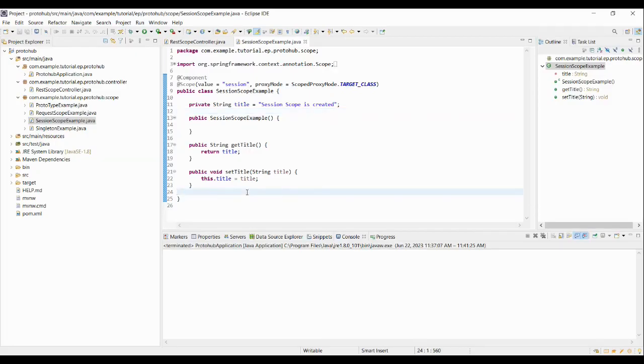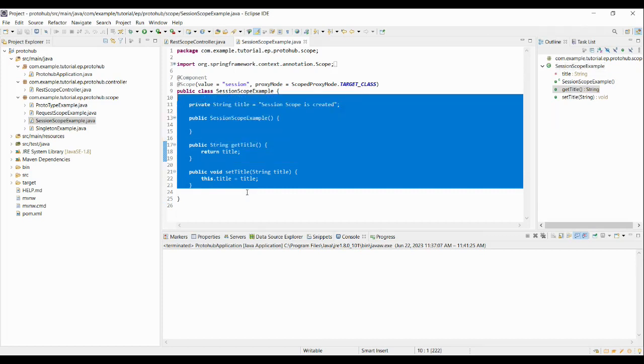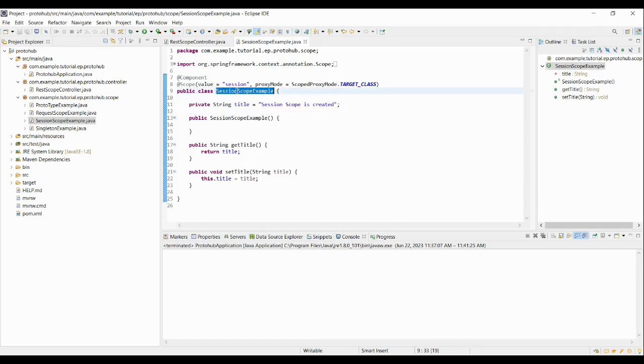Then we will see Session scope. Let me create a new class named SessionScopeExample that will have an empty constructor in it. I will add a string, title, with a value. Then using the title string, getter and setter methods are created. This class is annotated with @Scope that will hold the value as session, and the proxy mode is set as target class. Then as usual we will annotate the class with @Component.